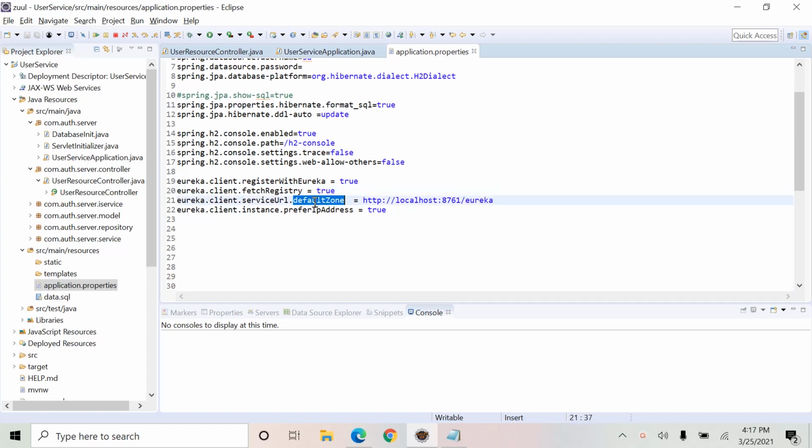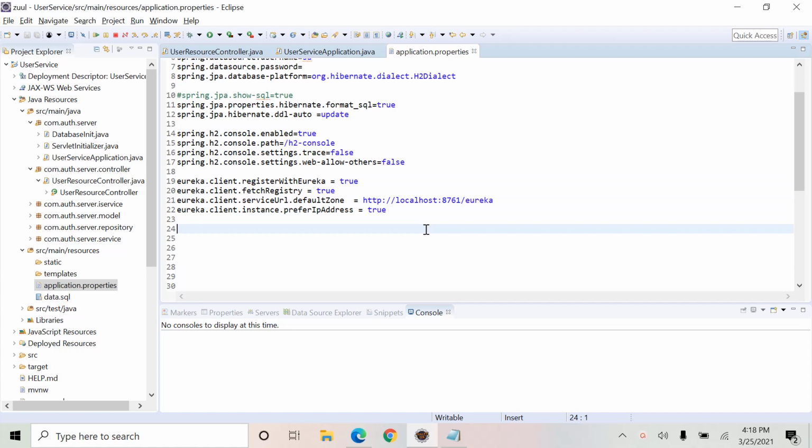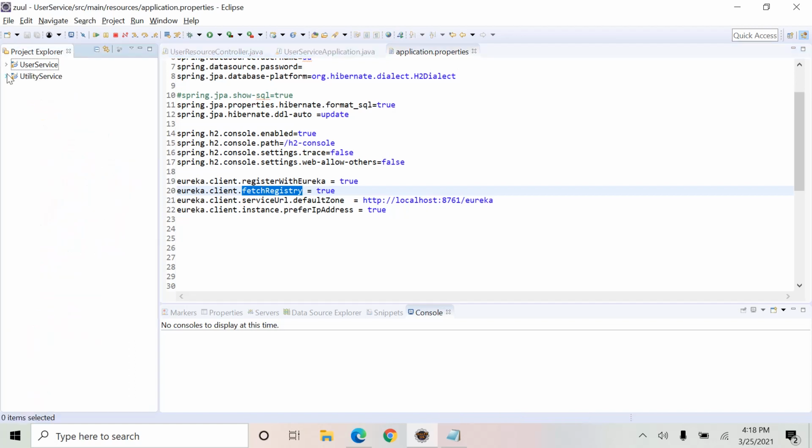The next is the default zone, and that is nothing but the URL of the Eureka server. This is where the Eureka server is hosted, and it prefers the IP address. So these properties have to be set for the Eureka client. Now this Eureka client will register itself with the Eureka server, and whenever it needs to call another microservice, it just uses this registry from the Eureka server and calls the other microservice.